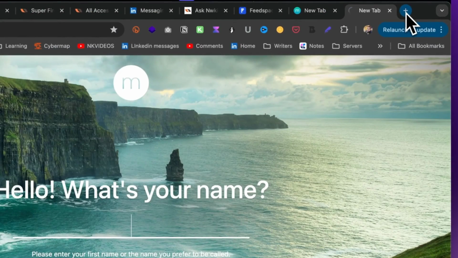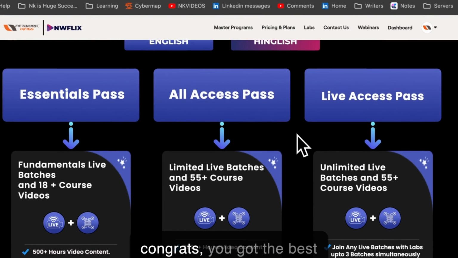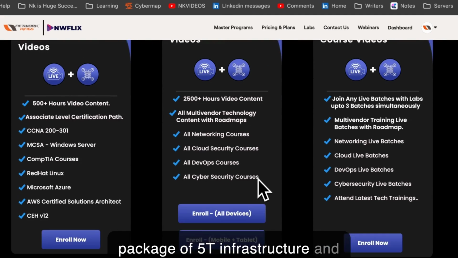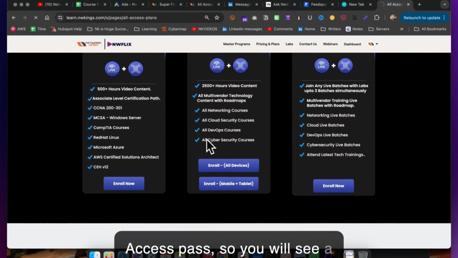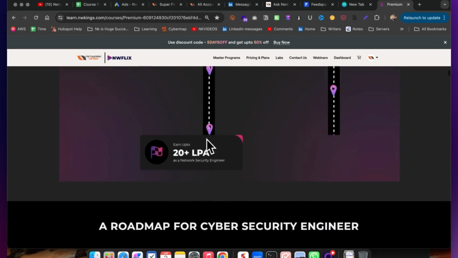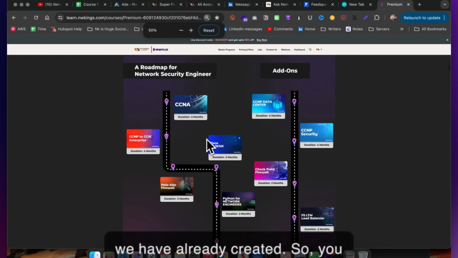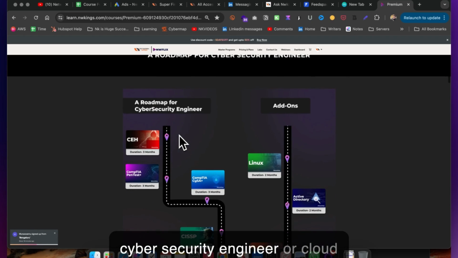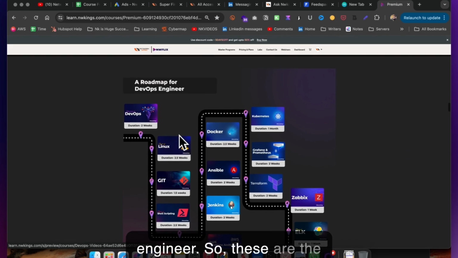Okay, so first of all, if you have already enrolled, congrats, you got the best package of IT infrastructure. Now when you click on the All Access Pass, you will see a list of courses. These are the pre-built roadmaps we have already created, so you can follow any of them: cybersecurity engineer, cloud security engineer, DevOps engineer. These are the recommendations.